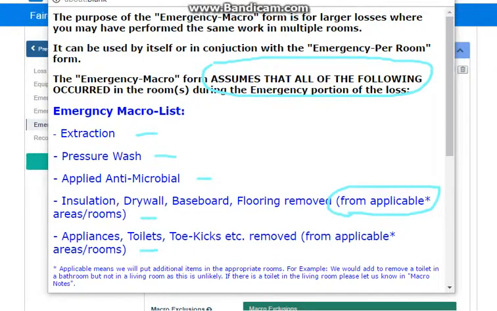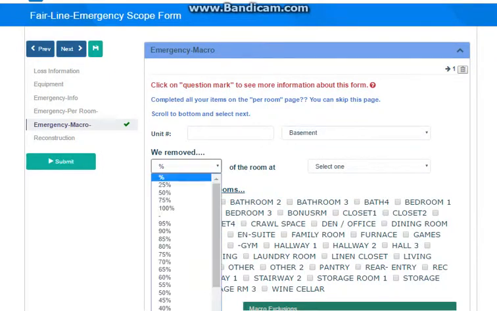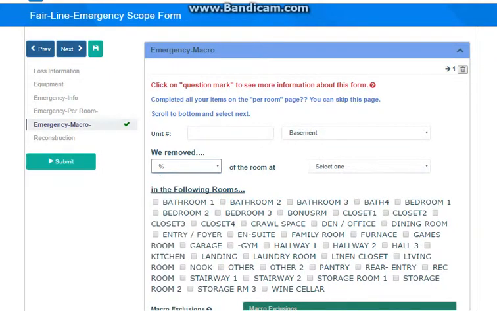So let's give you a quick example, if we can, of exactly what and how the form works. So let's imagine for a second that you had a loss and it was in a basement. Again, we'll use that as an example. And let's assume that you removed 100% of the materials at, let's say, 2 feet and down. That's a pretty standard thing.